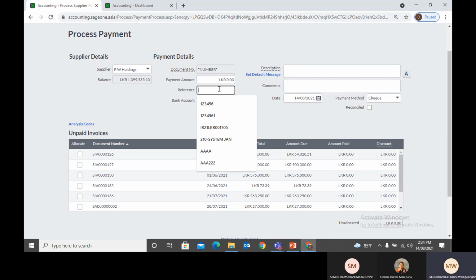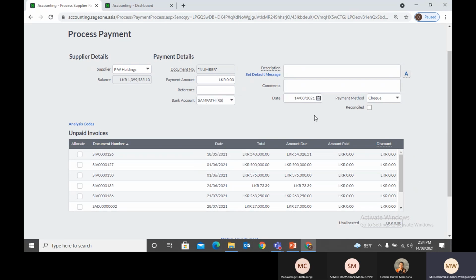Now, if you are paying by check, you can enter the check number, or if you are paying by credit card, you can enter the credit card details. There are four payment methods: cash, check, credit card, and EFT. If you are paying by cash, you can select cash, or if you are paying by check, you can select check and enter the check number under reference. If you are paying by credit card, you can enter the credit card number, and if EFT, electronic fund transfer, you can enter the fund transaction number under reference.